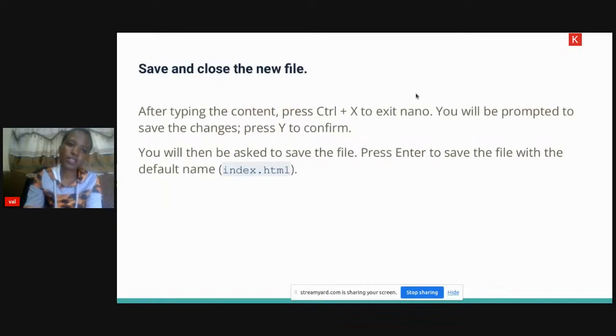So after that, you will save your file. Because we are using the terminal, you will press Ctrl X to exit nano, and you will be given a prompt to confirm saving using your named file. Then you will press Y to save your file and it will be saved. You can see it in the folder. I will share how it looks later.